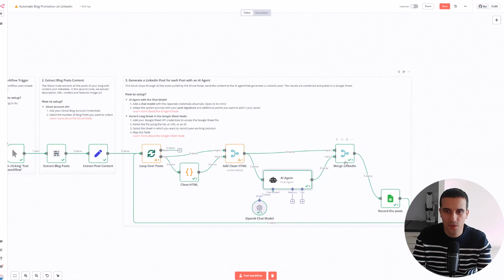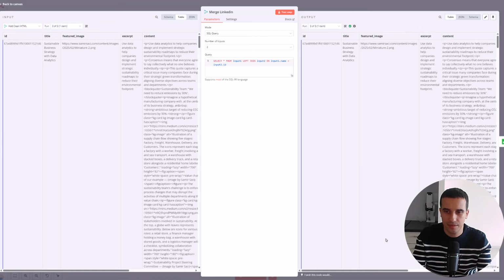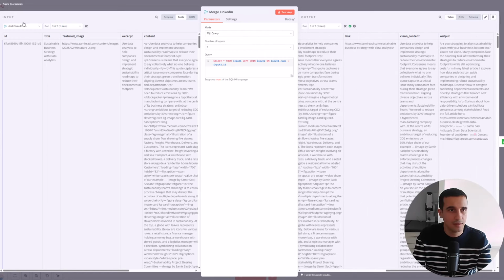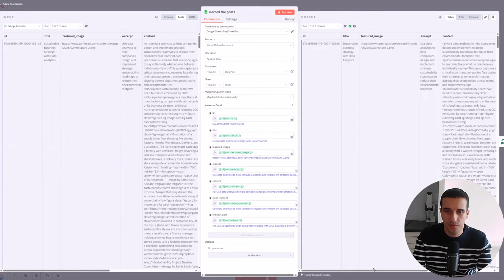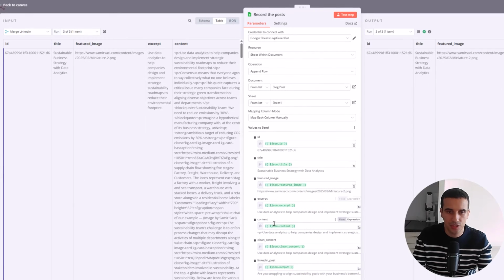Then we merge the LinkedIn post to the rest and we provide the output. And in the output, what do we have? So the image, the content. So we have the normal content and the clean content. I just want to save the normal content in case I use it for another workflow, for instance, maybe just to render HTML. And then you have the LinkedIn post.